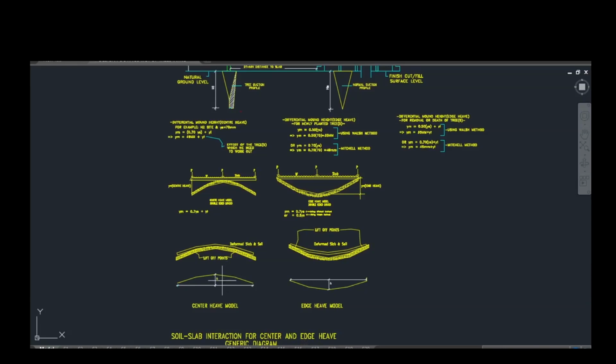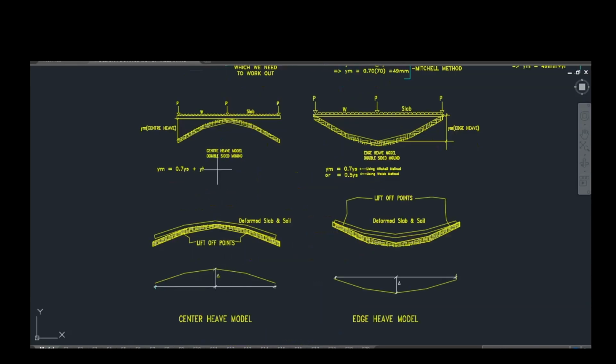When we work out the design mound height in center heave and edge heave, then we can adopt a beam on mound model like the one we have here in this diagram, with which we can assess the soil slab interaction. Nowadays, we can use some software such as Slab or Cord to model this, or we can even use a finite element software.